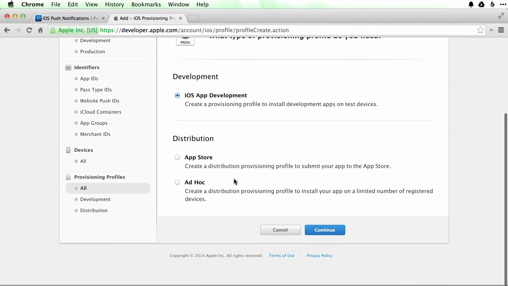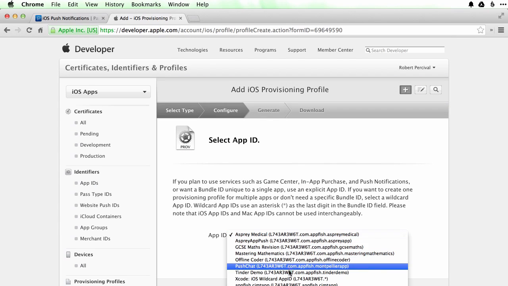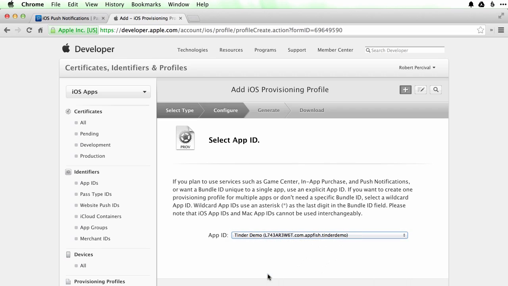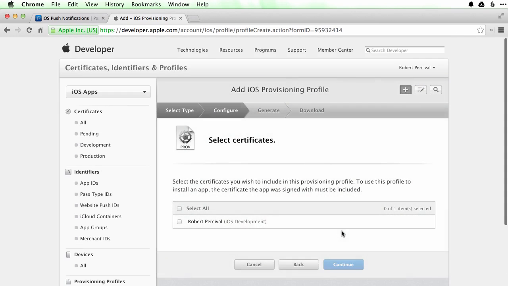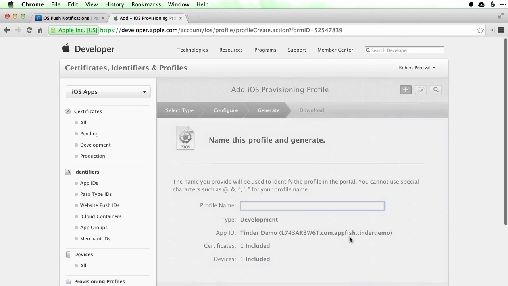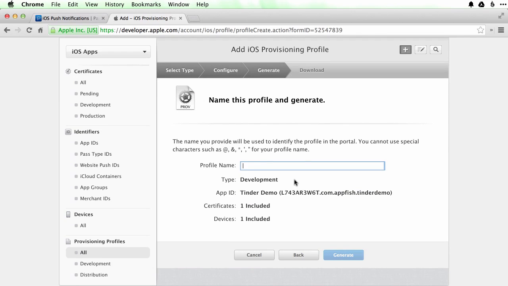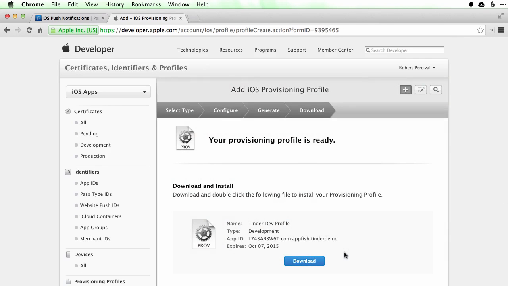We want an iOS app development provisioning profile. Select the app ID that we created earlier, so Tinder demo in this case. Click continue, then select the certificate that we also created earlier. Click continue, then select the device that you created earlier. Click continue. And now we just need to give this profile a name. So we'll call it Tinder Dev Profile and then generate.